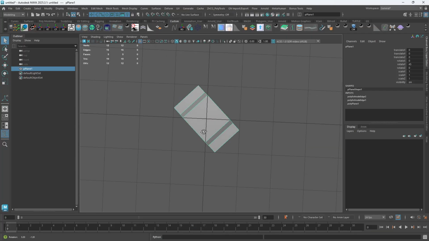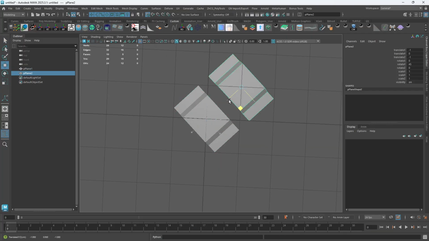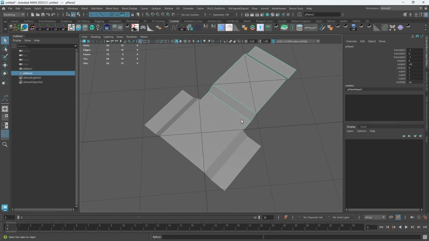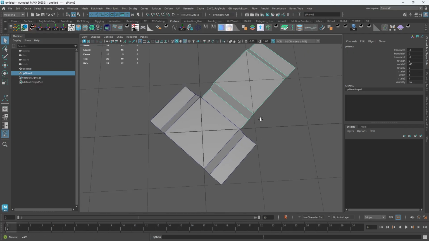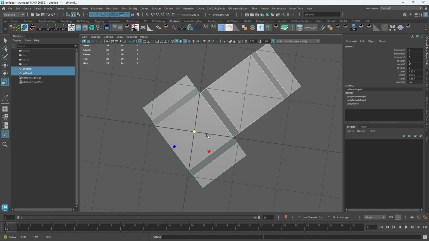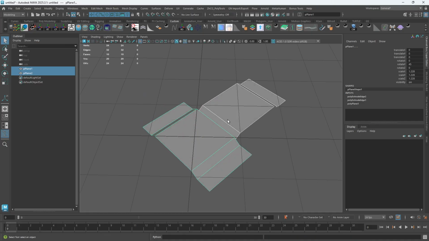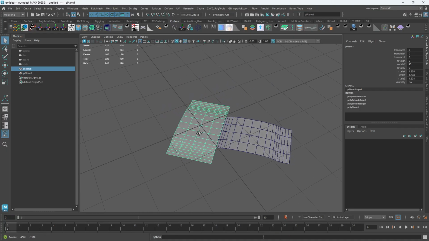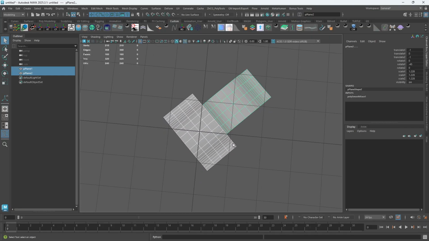Next, I'll duplicate it and then rotate it. And something like this. Then if we activate topology, we can kind of see a little bit better what's going on. Now I'm gonna scale them up and then subdivide. You can actually subdivide them for real. Something like this. And you can see we have subdivision of 2.